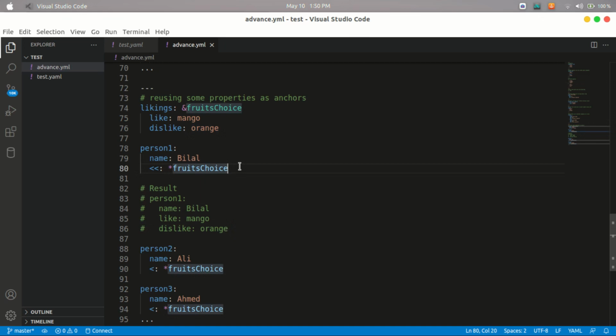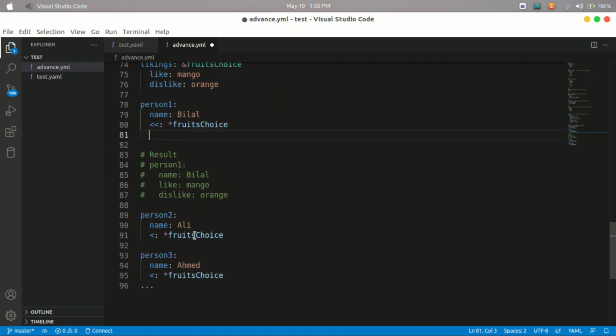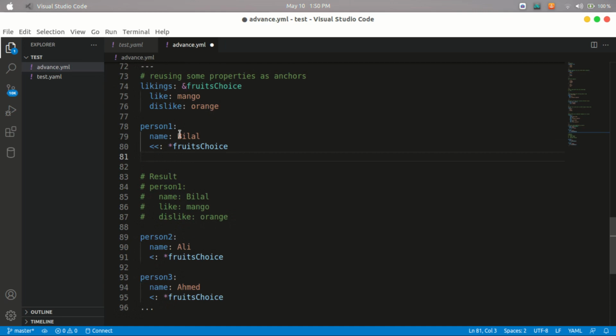Let's say this has a like mango and this has a like orange, but let's say this Bilal, person 1, does not like banana, but he likes the orange. So what can I do for it? Because person 2 and person 3 have the same likes and dislikes, but this person has a different dislike. So what I will have to do is write dislike, and after that, write banana. Now this orange will be replaced with this banana. I hope you understood it.